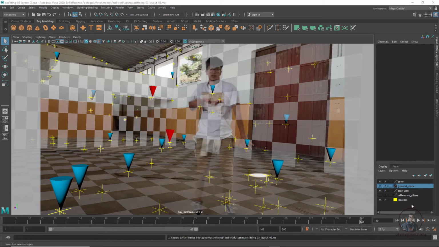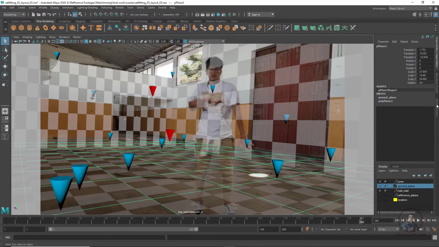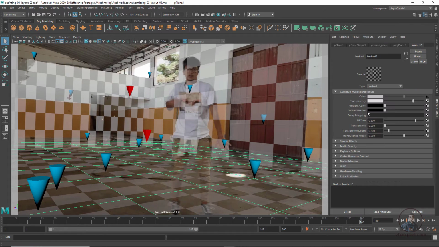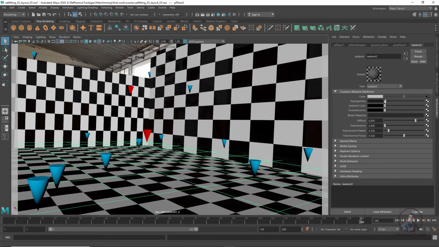First, hide these locators here. Then select your wall or ground and adjust the transparency to full. So Lambert, this one you have to make full. Remember this one.